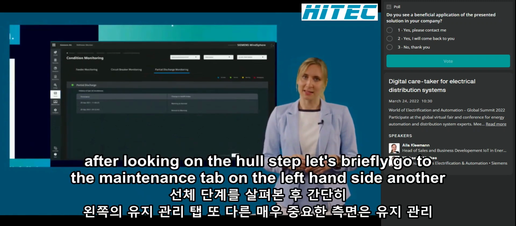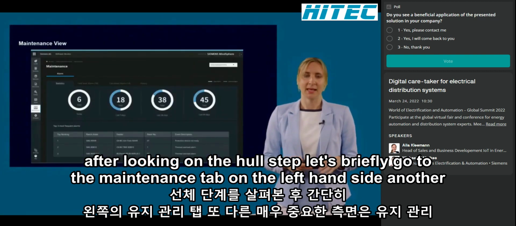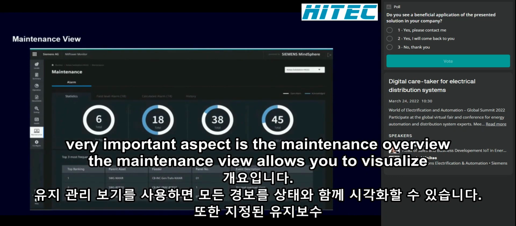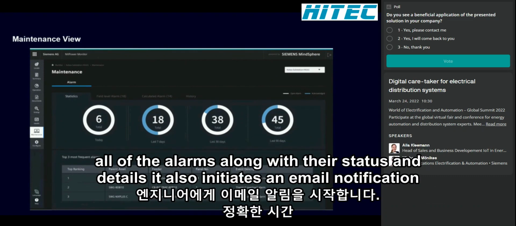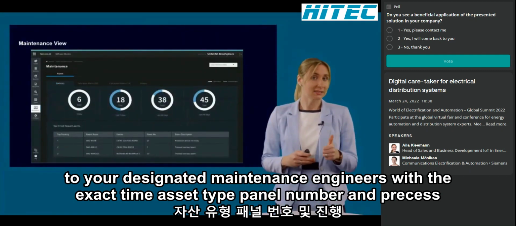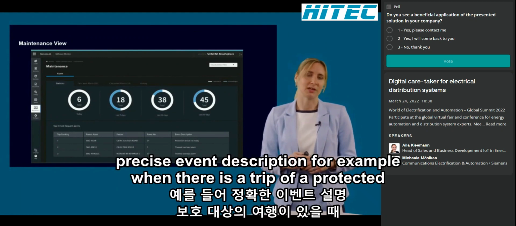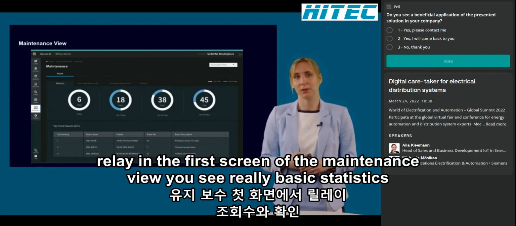After looking on the Health tab, let's briefly go to the Maintenance tab on the left-hand side. Another very important aspect is the maintenance overview. The maintenance view allows you to visualize all of the alarms along with their status and details. It also initiates an email notification to your designated maintenance engineers with the exact time, asset type, panel number, and precise event description, for example, when there is a trip of a protected relay.